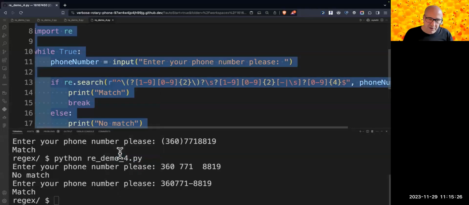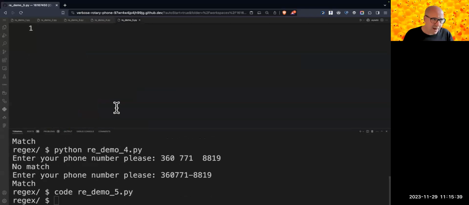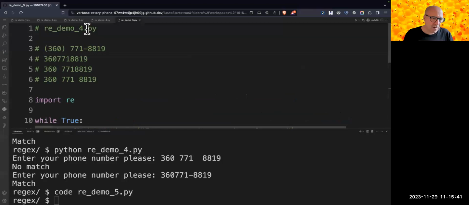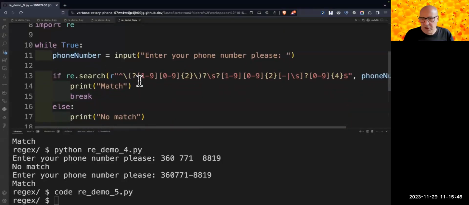So I'm going to copy all this code, John, and I'm going to say code re demo 5.py. I'm going to slap all that code in there. We're still going to work with this code, but I'm just going to show you a way to shrinky dink it down.